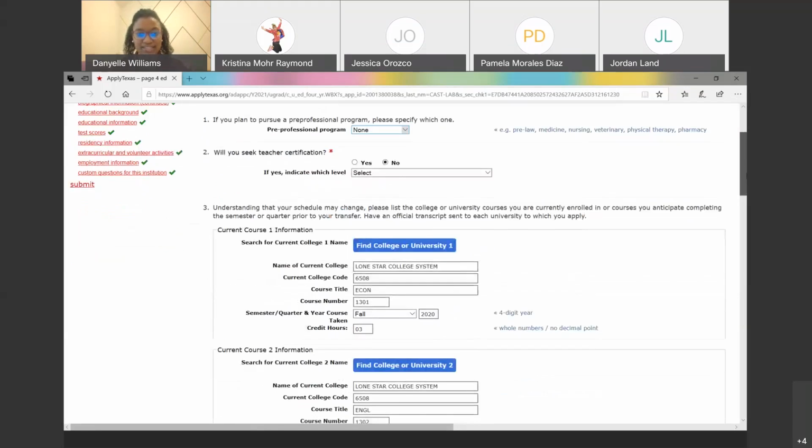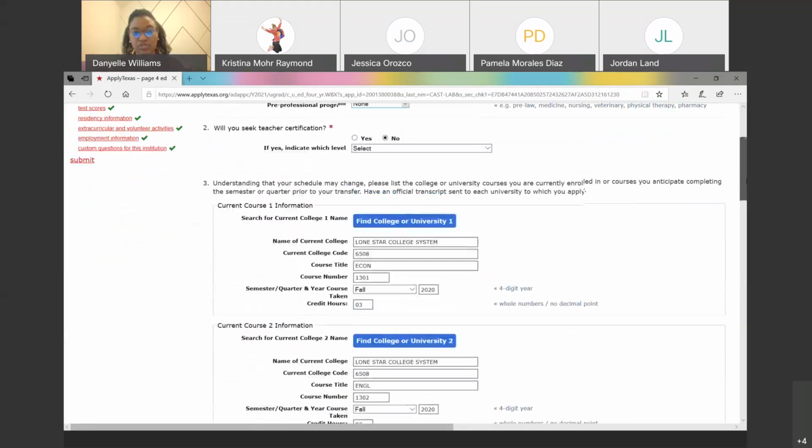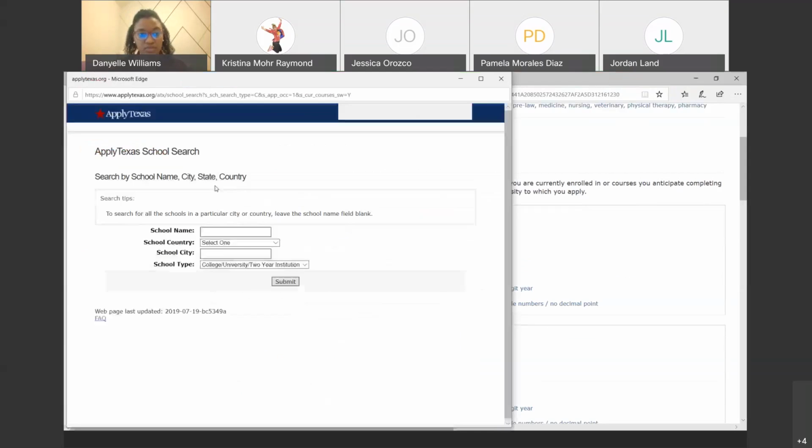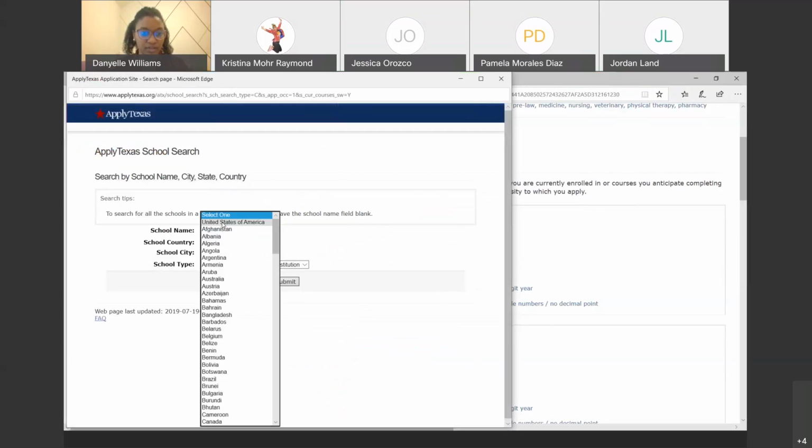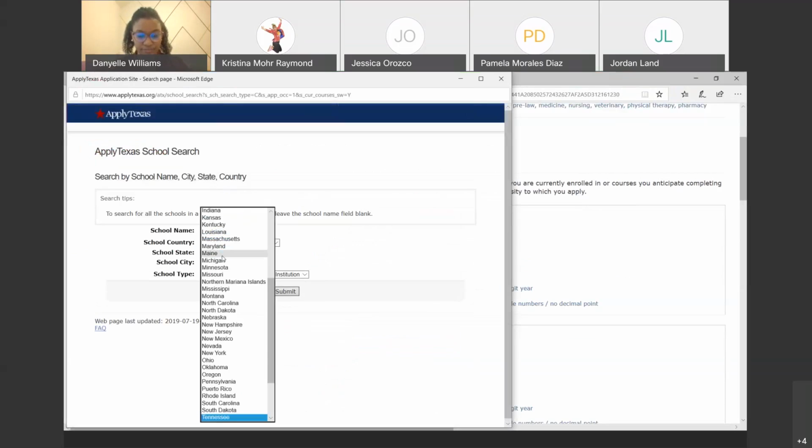Alrighty, and so the next section. So this section is going to be for courses that you plan on taking before you reach the university. So for each course, say if you're currently enrolled in some courses, you would enter that here. And if you plan on taking some next semester, then you would enter that information here as well. So you would kind of follow the same steps as last time. You would search for the university, so Lone Star. And then Texas.